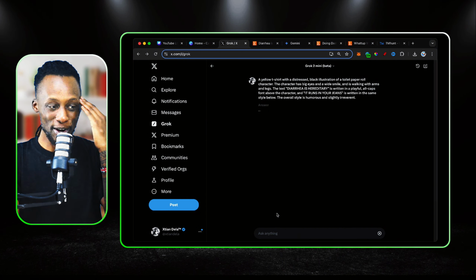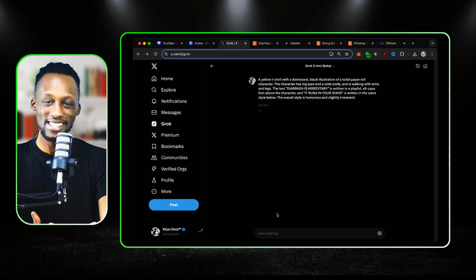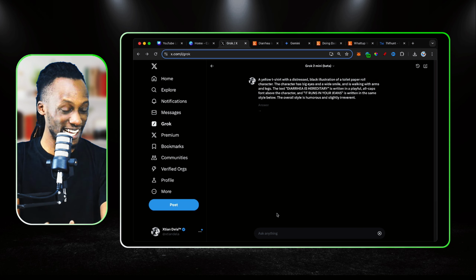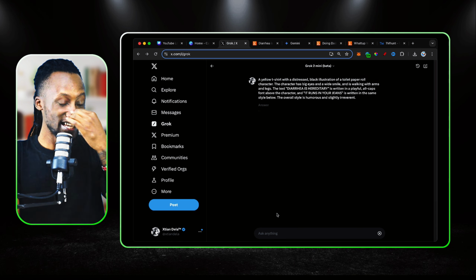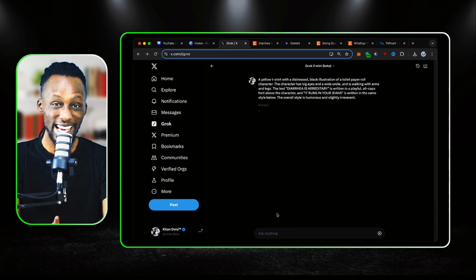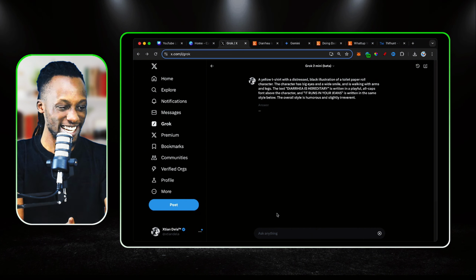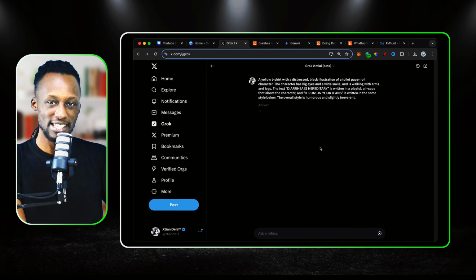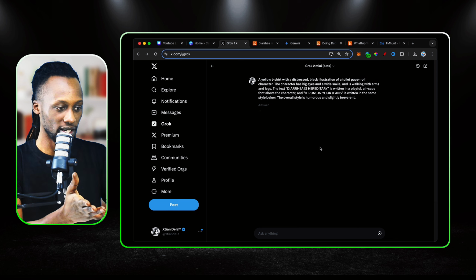Do you know how much time this saves you as a print-on-demand designer? Anything you see that can inspire you can be created using GROK. This is crazy. This is insane. I think it's even better than Canva's own AI.